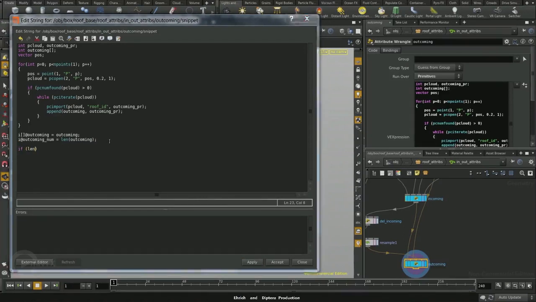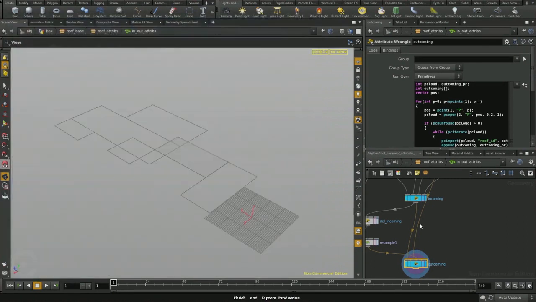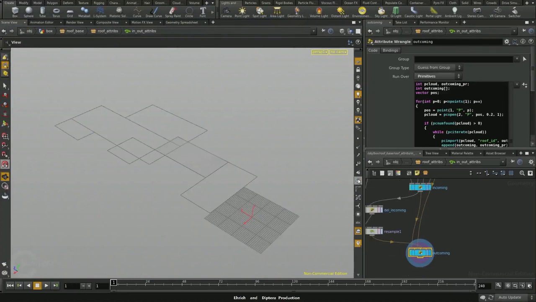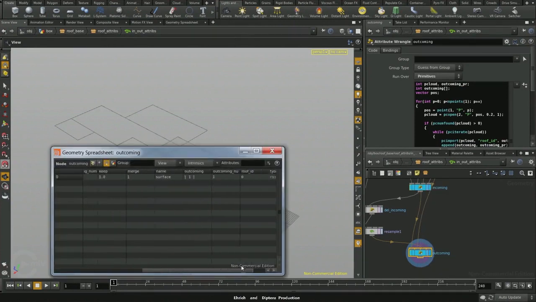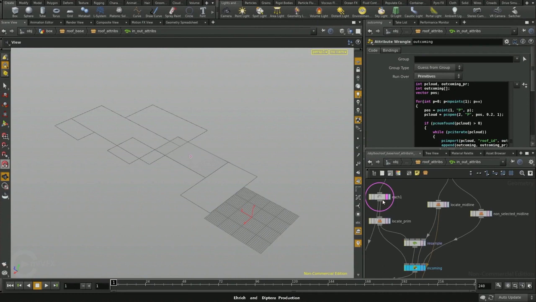And we just say that if this array is empty and we don't have any incoming, there is no need for a merge, and that's a new attribute we're going to create, just an integer, and we say merge is equal to 0. However, if there are outcoming ones, we want to say that the merge is equal to 1. Apply, accept. So our primitive should have received an outcoming attribute of 1. Amazing, because it is true.